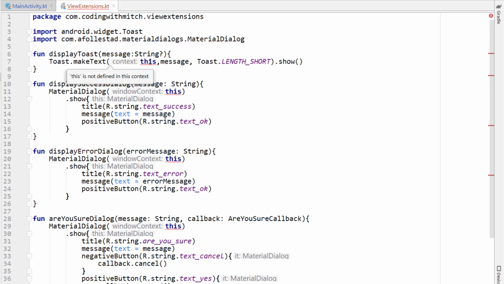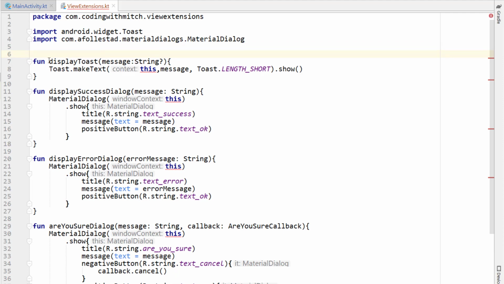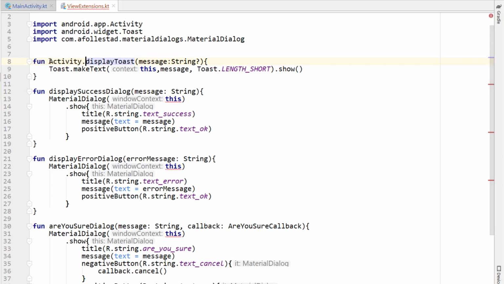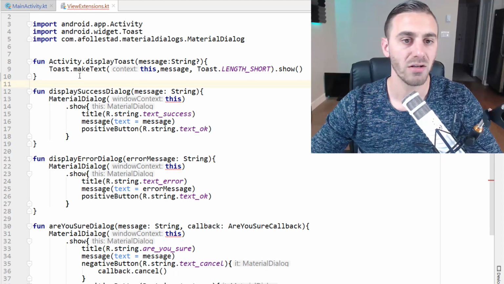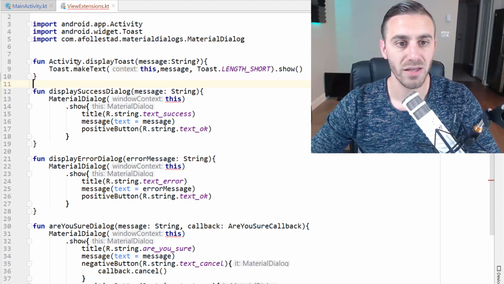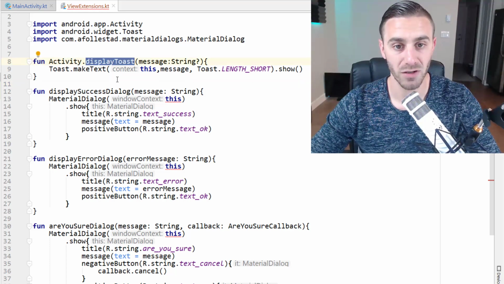So now right away you see this error. It says this is not defined in this context, which is true. We've just created a totally new class that has no reference to a context. But what you can do with Kotlin is I can actually imply the context by writing activity dot and then display toast. So right away you see that that error goes away. So what that does is we've created a new Kotlin extension function on the activity object. So now any activity object can call this display toast function, and it has access to the context through this.